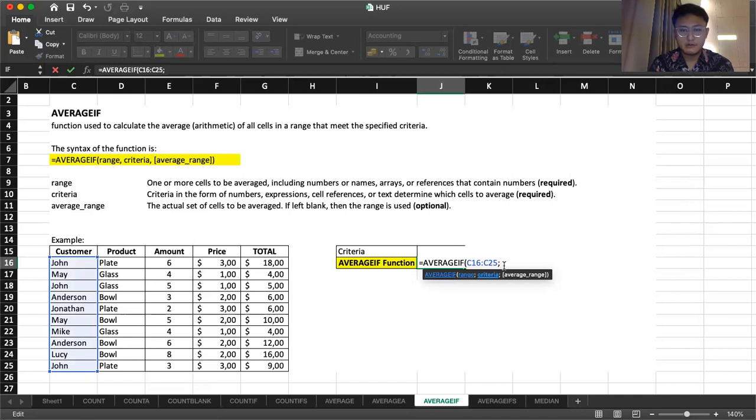Okay, so it's blocked. So the criteria is in J15, and then we want to make the average of total. Okay, so I want to make the average of total, but the criteria is John.